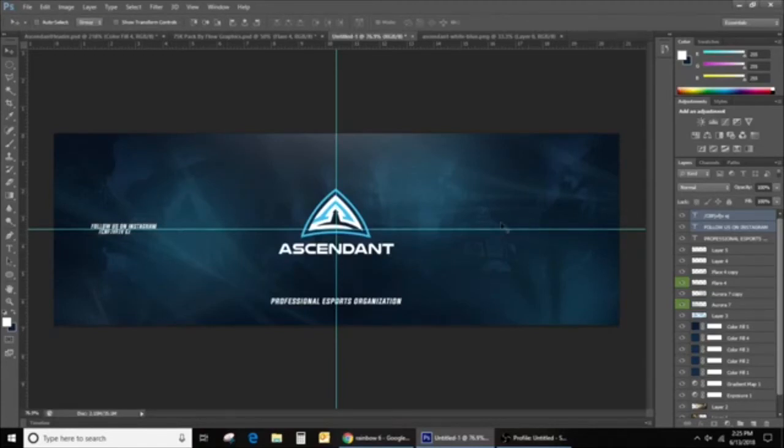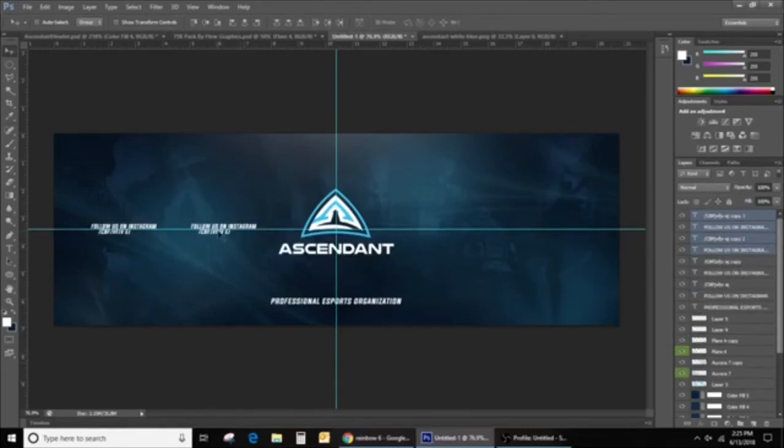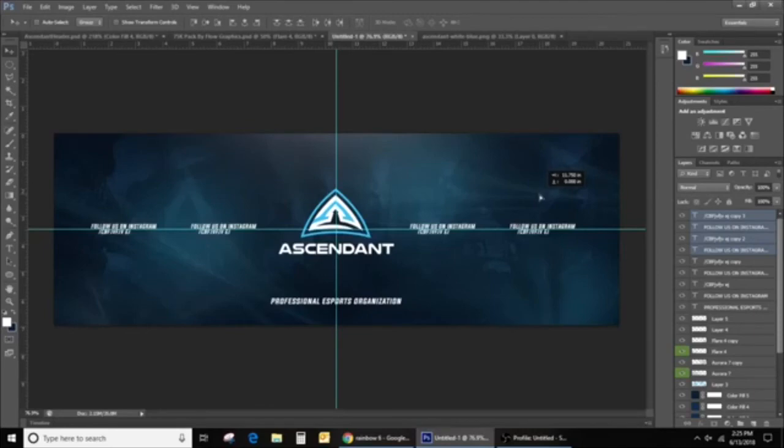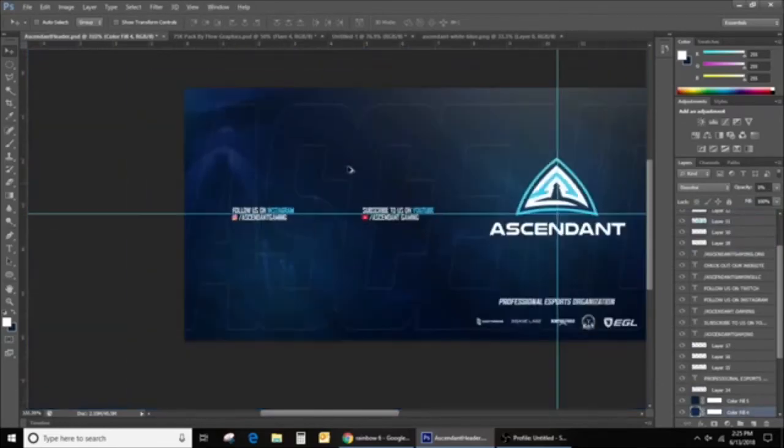So if you want to make 4 of them, just Control J, move it over, and then highlight both of them again, Control J, and then you can move both of them over. Like that, you have this cool looking thing. And then I haven't said another thing.